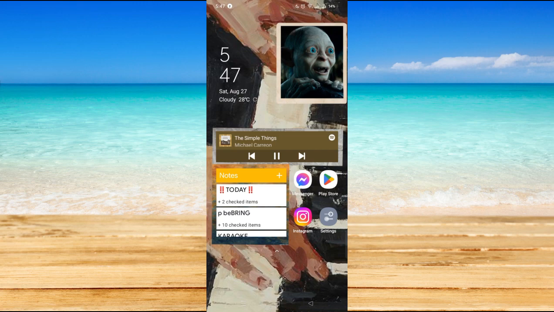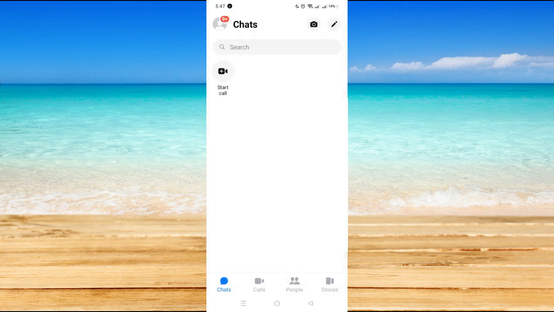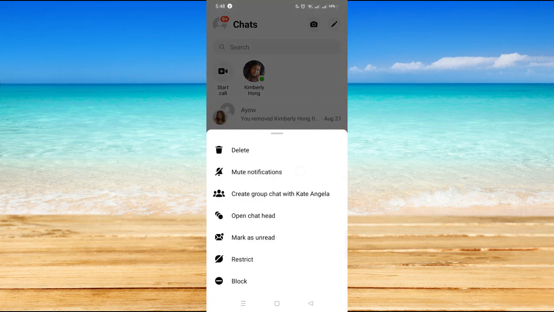Let's go back to the home page and open your messenger. Now, all you have to do is to pick the person or to choose the chat that you want to ignore. Let's say you want to ignore Kate, this person. So all you have to do is to long press the name or the chat of that person, and this will come up: the delete, mute notifications, open chat head, mark as unread, restrict, and block.